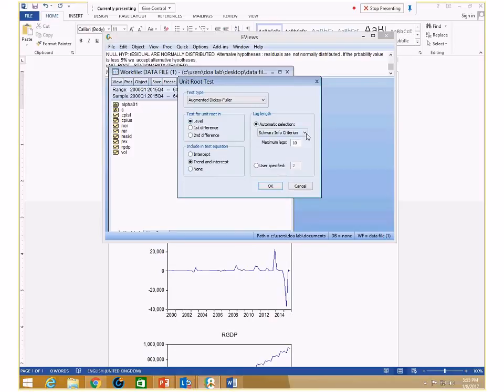Then automatic selection for lag length, and here maximum lags. A maximum lag of 4 is enough, 4 quarters is enough. Automatic selection is the default, keep the default one, Schwarz information criterion. Right, that's it. Now click OK.